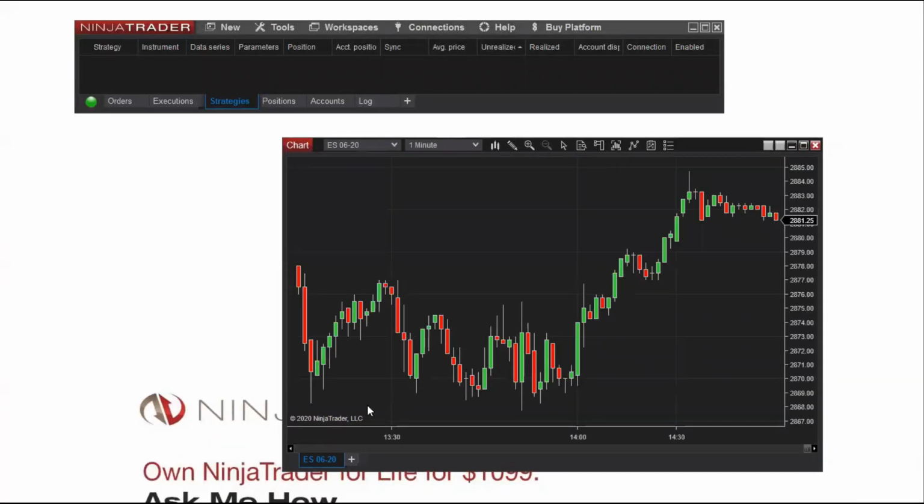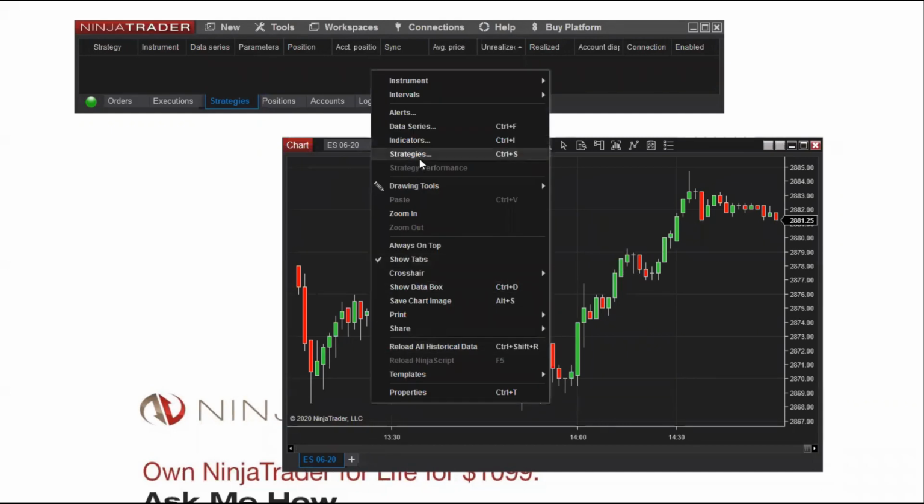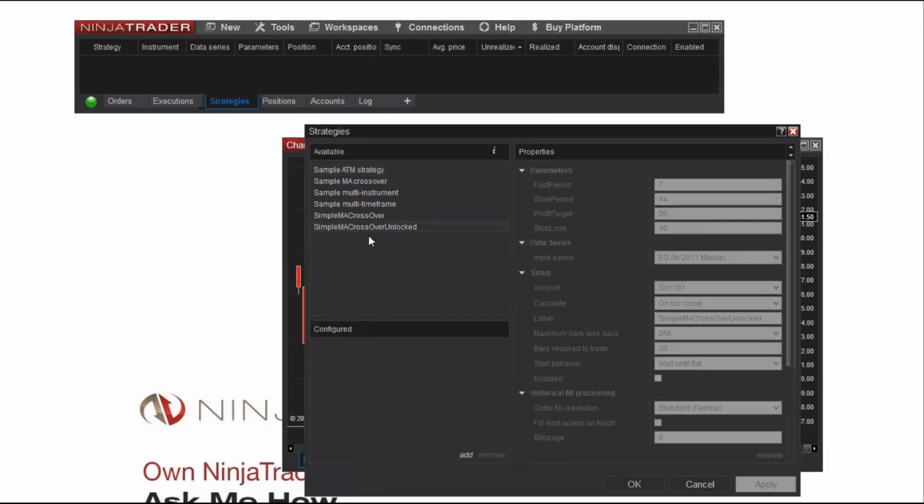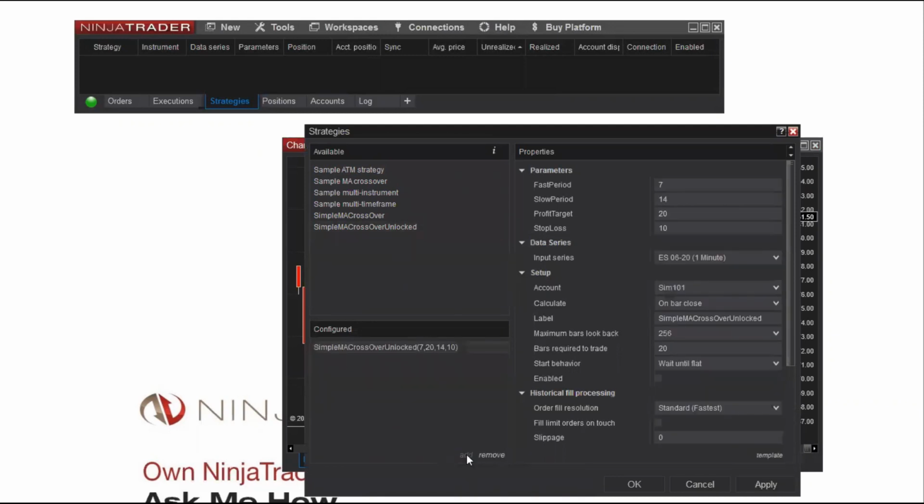So here's our new chart. I'm going to go ahead and run the strategy. We'll right-click on the chart, select Strategies, select the Simple MA Crossover Unlocked. We're going to be making some modifications in a moment. And down here at the bottom, I'll click Add to add an instance. Over on the right, I do need to check the box for Enable to turn the script on.